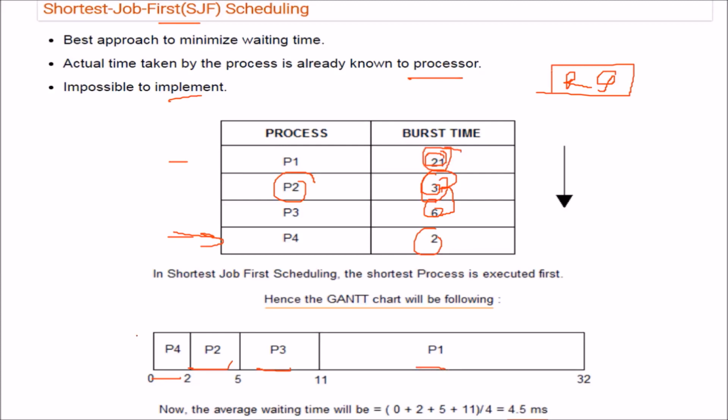So what will be the waiting time? 0 plus 2 plus 5 plus 11. P4 has to wait 0, P2 has to wait 2, P3 has to wait 5 and P1 has to wait 11 milliseconds. If you add them and divide by 4, it will be 4.5 milliseconds, quite good.